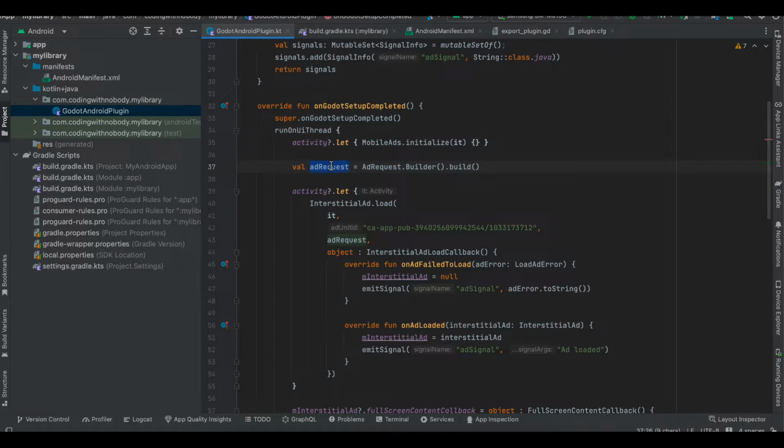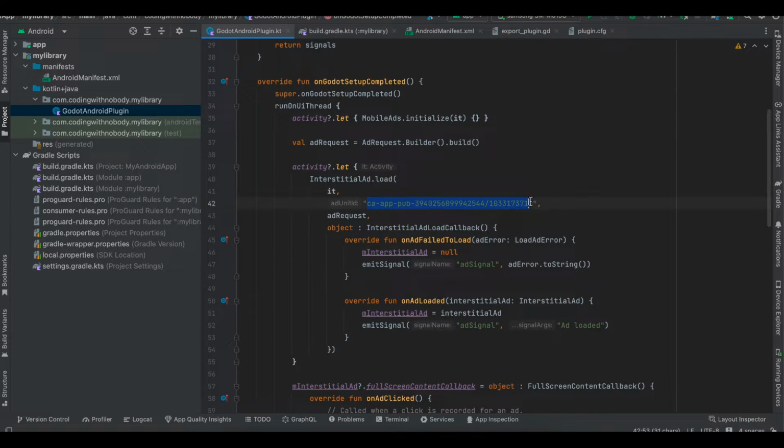Then we have to request for an ad. Now this ad unit is a test ad unit. I will later on show you how to create a production ad unit as well, but for testing purposes you should be using test ad unit.